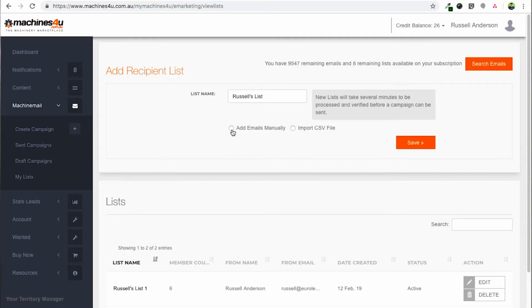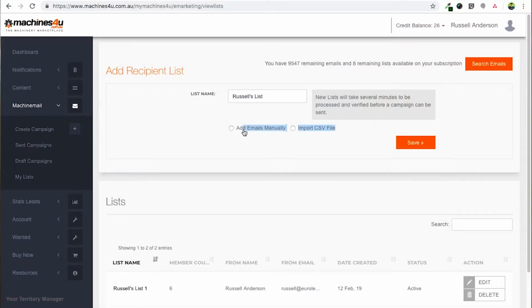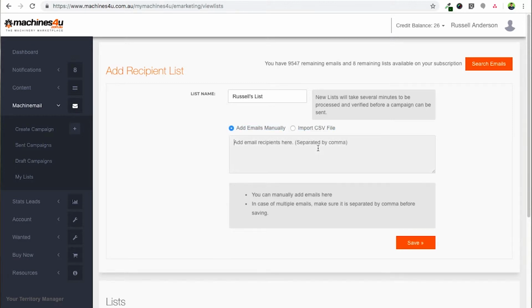You can add emails manually. So if you're just updating a list, and say you've got 5 or 6 guys that have come into your database in the last couple of days because they've contacted you, you can just hit the add emails manually option and then just put a bunch of emails in with a comma between them. If there's 4 or 5, just add them to the list and they'll go into the latest emails.